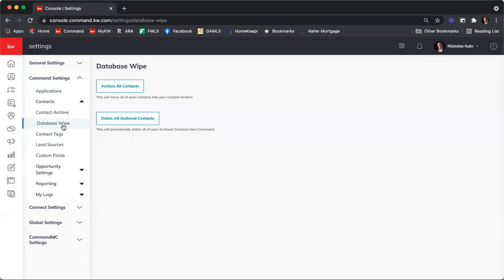Below that, we have database wipe. If you want to archive all of your contacts, you can, and then delete all those archived contacts. You have the ability to do that. I would recommend that you don't do this unless you just need a clean sweep and you still have all of that information that you can upload back into Command.